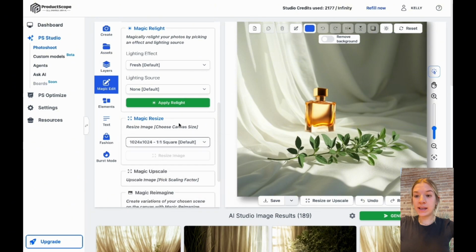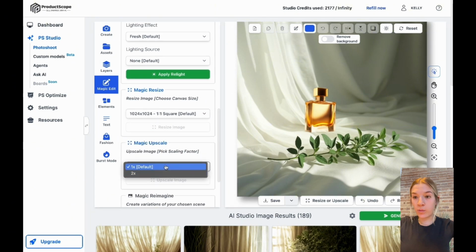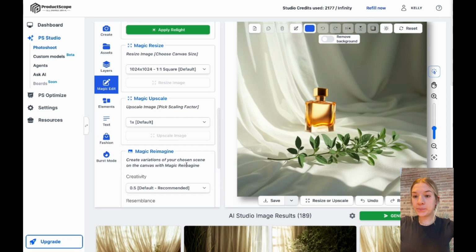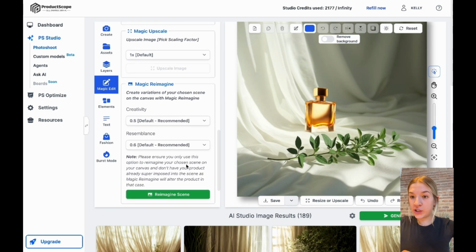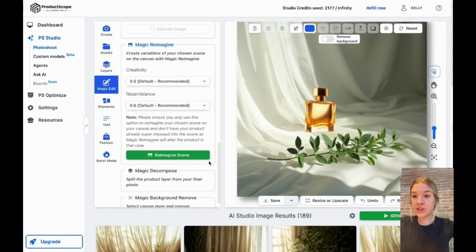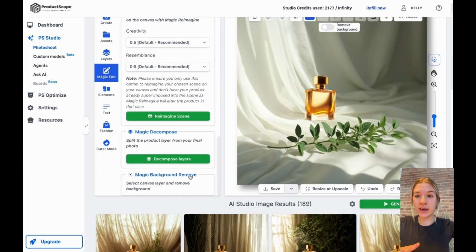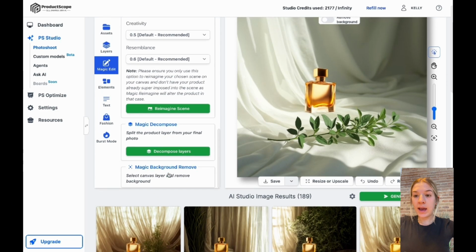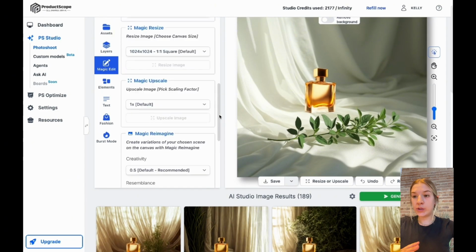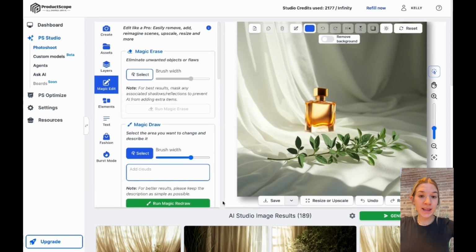Magic resize is you can choose any aspect ratios that you want. The upscale makes it bigger. Magic reimagine, create variations of your chosen scene. Magic decompose, you can split the product layer and remove it potentially. And then the magic background remove, if you wanted to remove the background, you could. And so that's it.